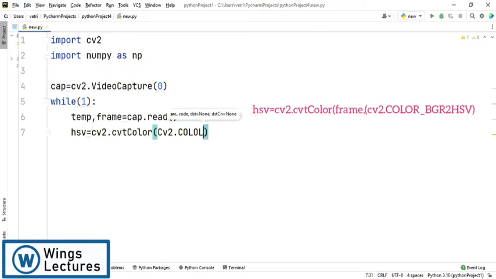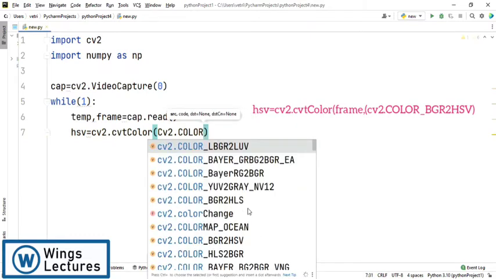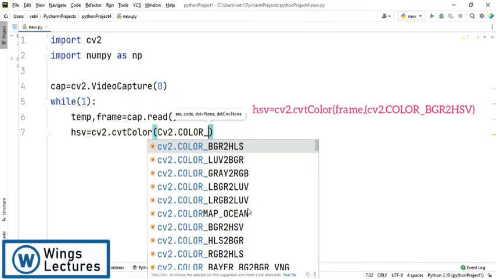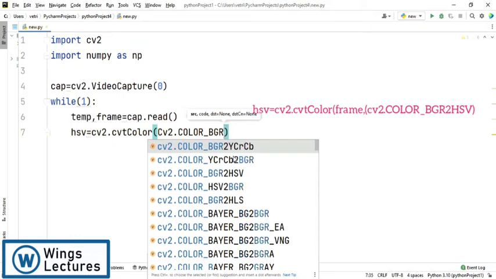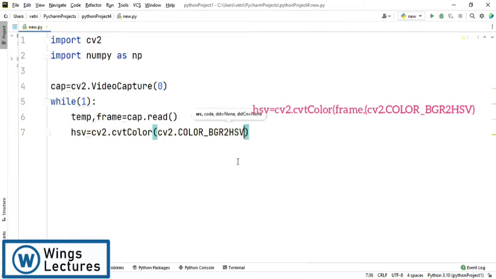BGR to HSV. Here it is. Yes. So now I have converted the given color.